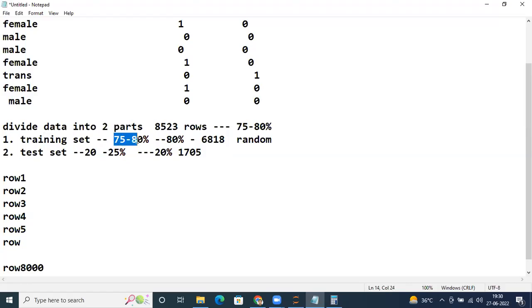What is the normal rule? 75 to 80% for the training, 20 to 25% for the testing. And machine learning will be trained on which data? Remember, always training data. Always your machine learning model will be trained on training data. Clear so far, everyone? And how will we pick the 80% data? Randomly. So how will we do that?